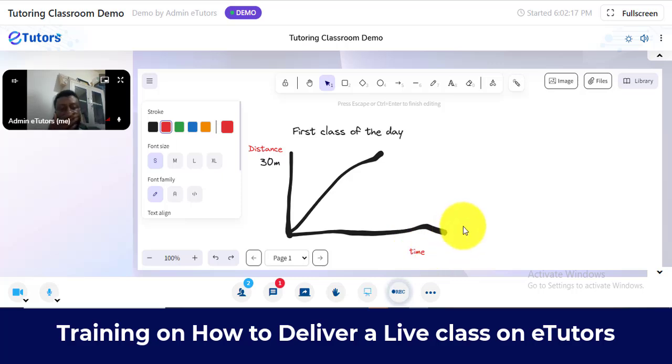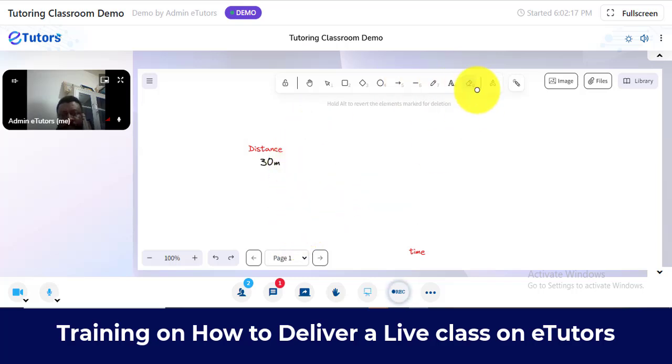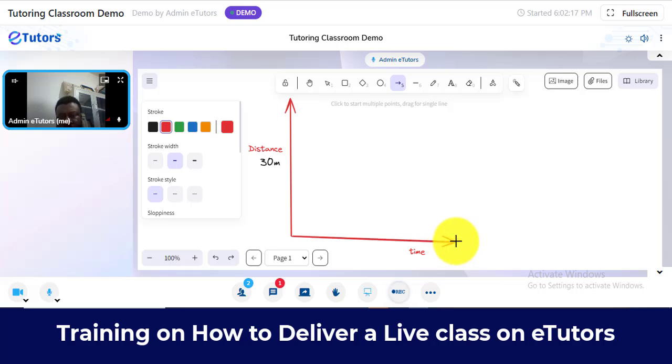Right? Let's say I'm teaching velocity and stuff like that. So I can do this. I can also use, if I want to make a perfect graph, the arrow button here. Let me just clean this. So let me use the arrow button. I'll do this like it's supposed to be the other way. So I can do this. Then of course I'll use the arrow button again, and then do this.